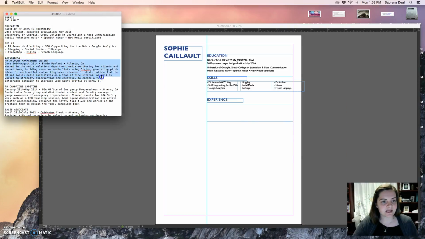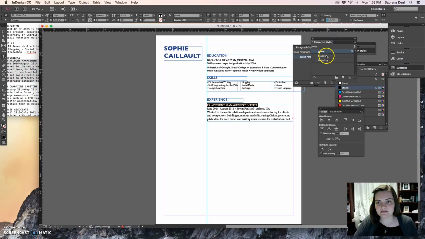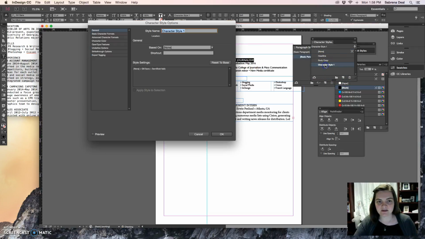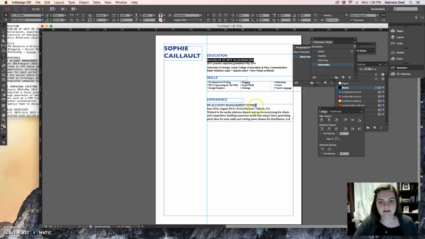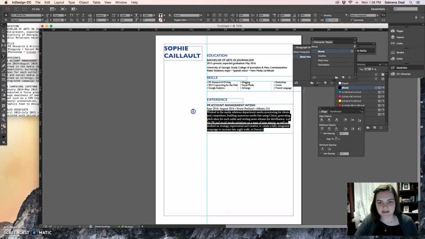The first experience I have is on this side, so I'm going to copy that and paste it here. And I need to apply my sub headline. Oh, I'm sorry, I need to make one for my sub headline. So I've highlighted the text here. And then I'm going to say, instead of character style 1, this is going to be sub headline. I'm going to say OK, apply that sub headline to this section, and then for the rest of the text, apply that body copy. So I'm highlighting the text, selecting body copy here.